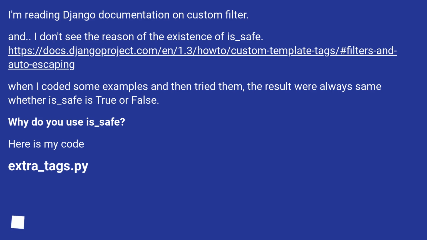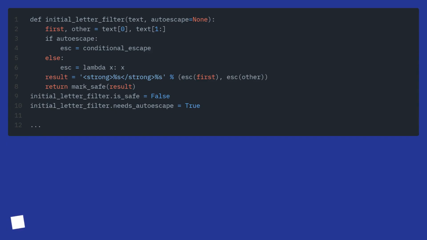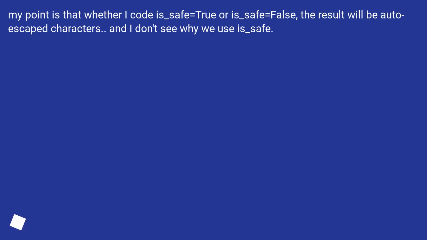Here is my code, extra_tags.py. My point is that whether I code is_safe equals true or is_safe equals false, the result will be auto-escaped characters. And I don't see why we use is_safe.